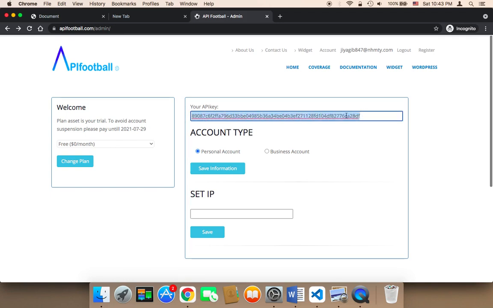So what is your API key? Your API key is simply a kind of long number that is unique and that you can use in order to make requests, in order to access the service. If you don't use this, you will not be able to get data from the service. So this is the second step, which is getting to know your API key.